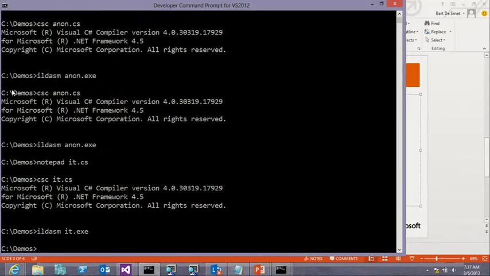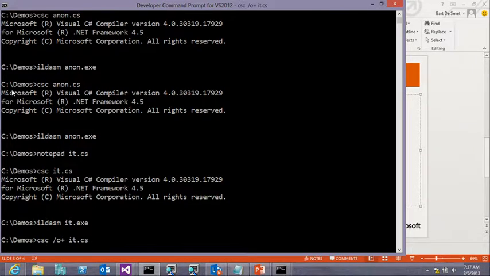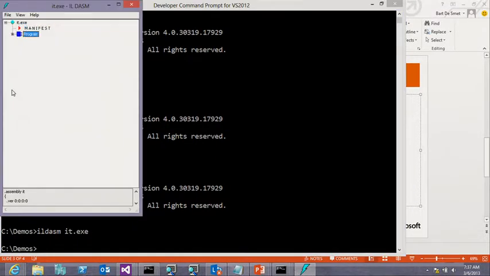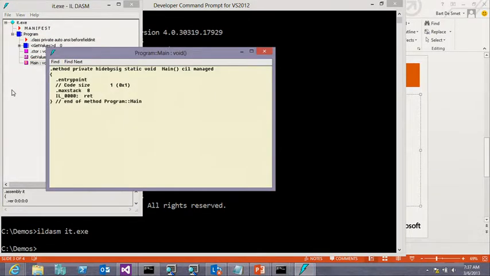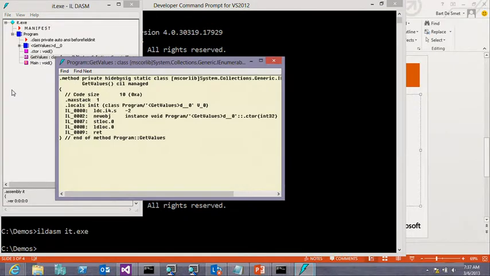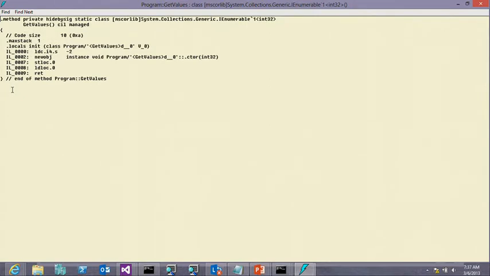However, this is a little tangent, if you do /o+, which is the optimize flag that you can set in Visual Studio, you will see that the nop statements are gone. The optimizer has run, and it has pruned out all of those redundant things. In this case, it's still doing a stloc and ldloc for a reason I want to take a look at at some point. Okay, that's kind of interesting.